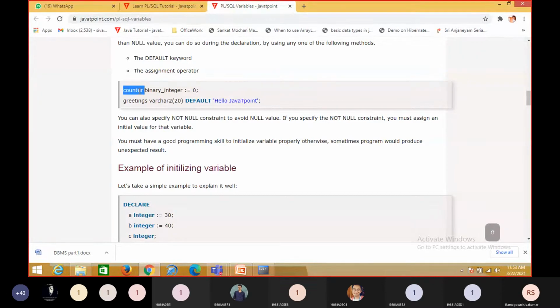Tell me what is this? This is the variable and this is the data type. In Java, how do you write it? Data type, then variable name, equal to operator, and we are initializing some value. But here it is reversed. First variable name and data type, then we are assigning the value.